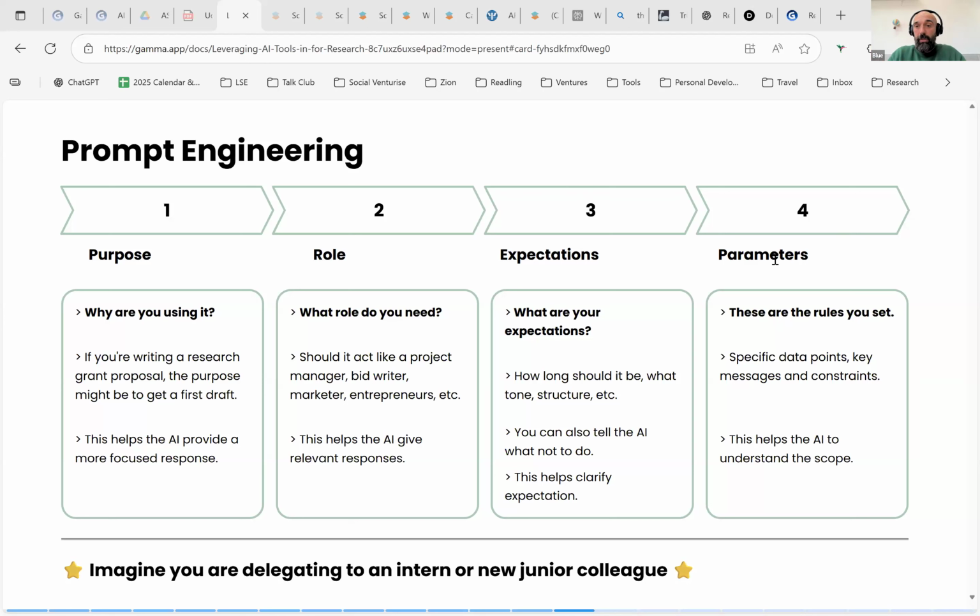And lastly, we have parameters. So these are the rules that we set. These might be specific data points, key messages, constraints, a bit like the question that was answered earlier. Please only use research from the last 5 years, 3 years, 1 year, depending on your need. And it's been said a few times, another fundamental: imagine you are delegating to an intern or a new junior colleague. What might they need to know about this particular task that you're setting them?